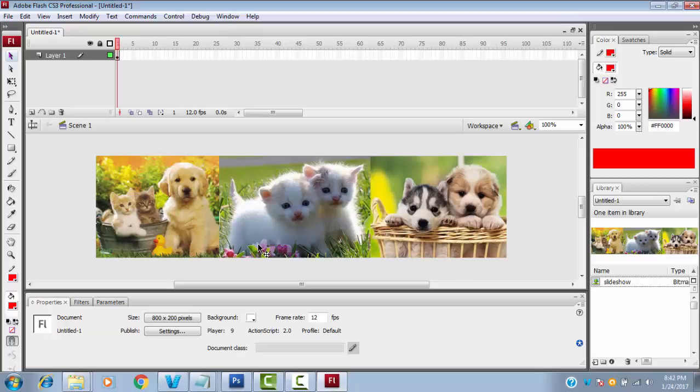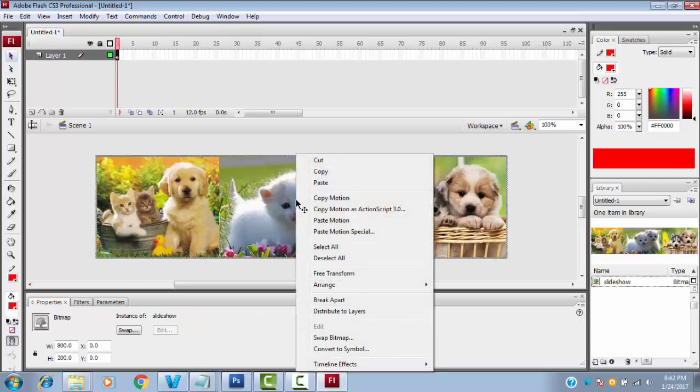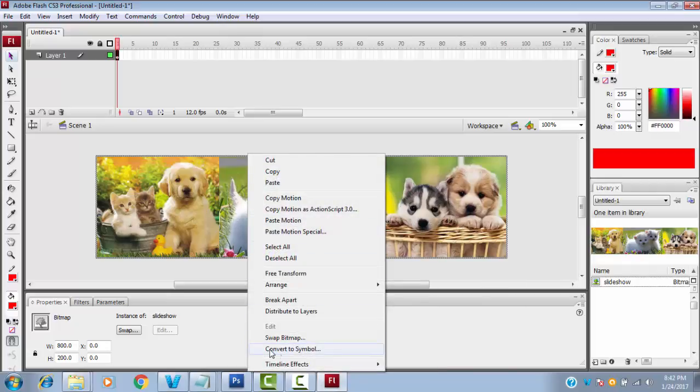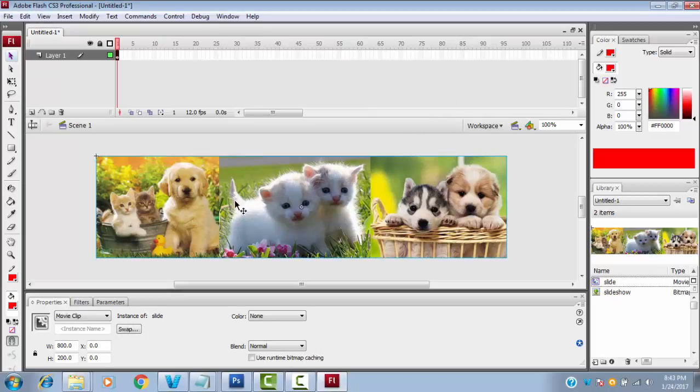Now what I'm going to do is make this picture a movie clip. Right click on the image and select the option convert to symbol. Here you give the name as slide. Okay, click OK. Now I have successfully made it a movie clip.